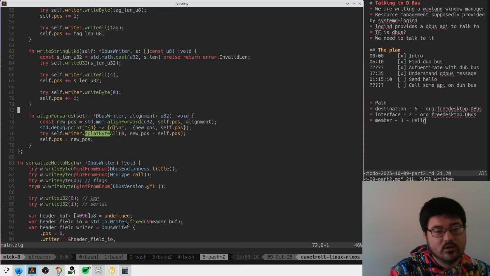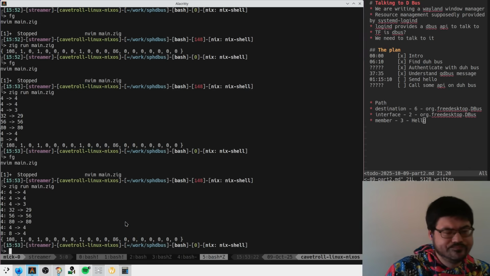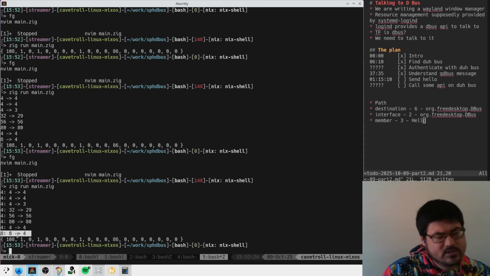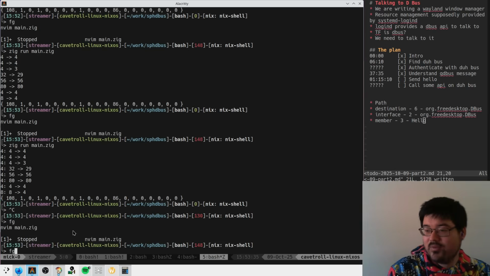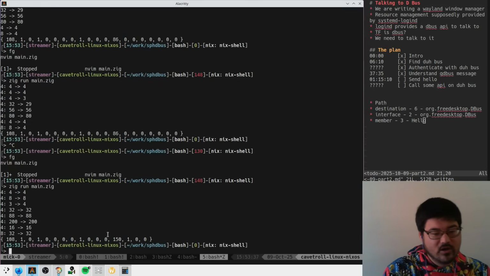Can we log the alignment too? So for this 8 alignment, well, what the heck? Oh, oops, self pause. Plus equals. Plus equals. There we go. Much better.